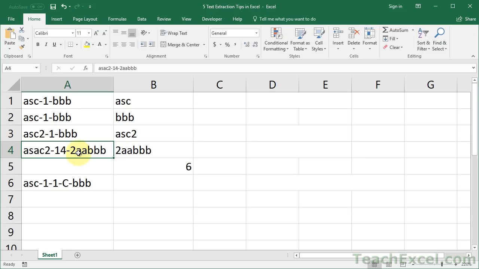Perfect. But remember, this only works if you know exactly how many separators you're going to have. So if I have a third dash in one of these cells, it's not going to return the expected result. So this only works if everything is going to be exactly the same throughout all the cells and you know exactly how many separators you're going to have. How many dashes, how many spaces, how many underscores.